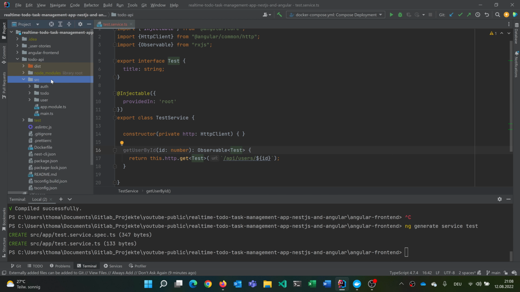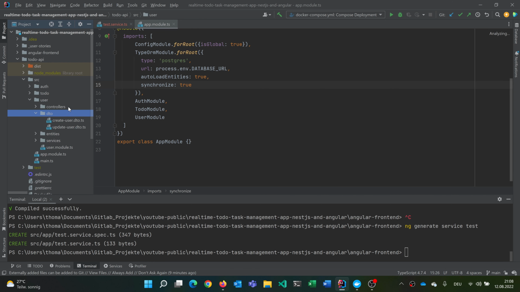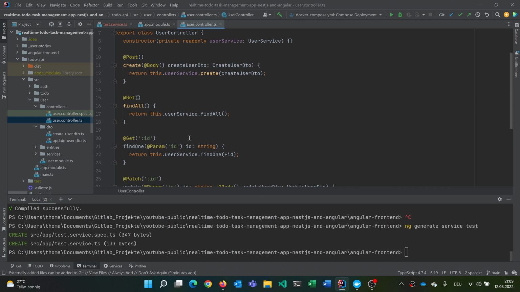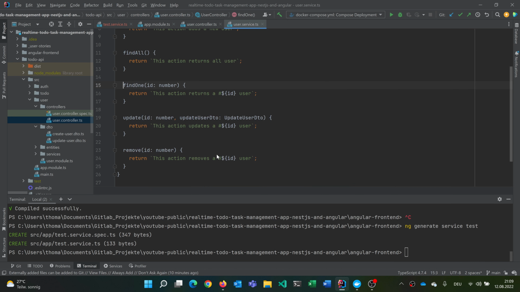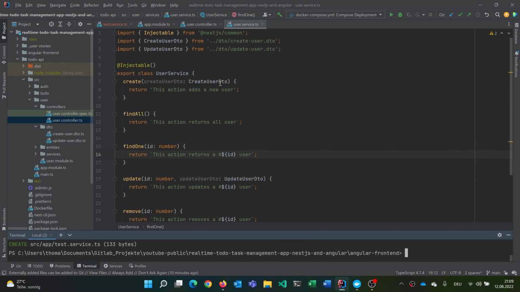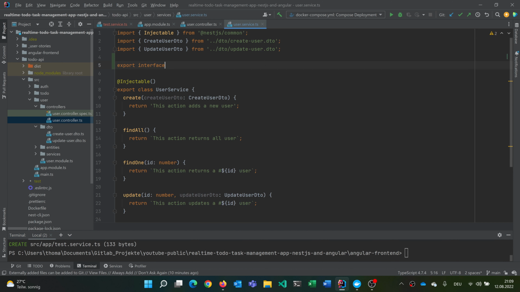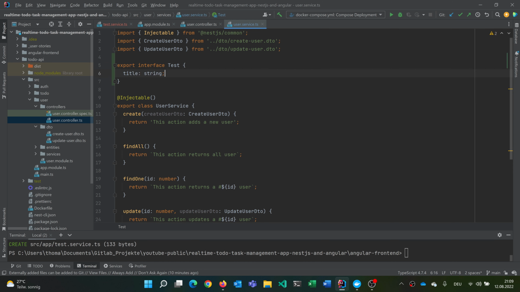And here we can simply go into our user controller. So we were calling the get one, so we are getting here by ID. We have our user service findOne. And here at the moment you see we are just returning a string, but what we want to return is this title. So we can also say here export interface Test, and this has a title, so this is a string. And then in the findOne we want to return this Test, with the title.